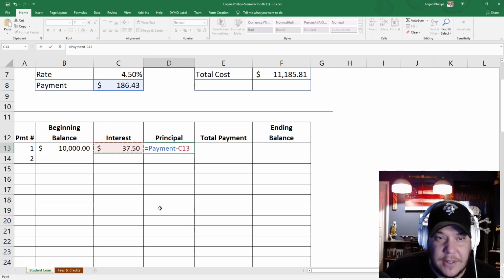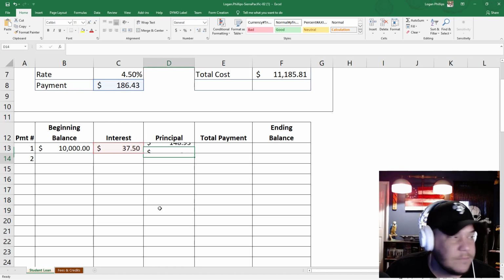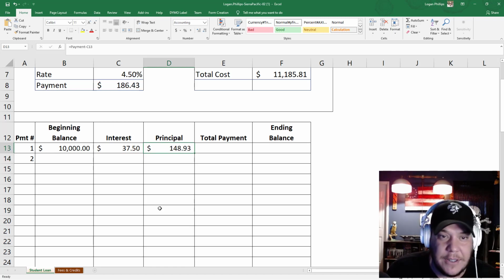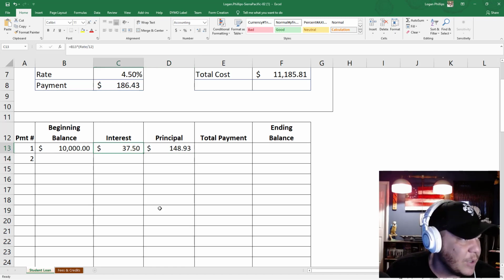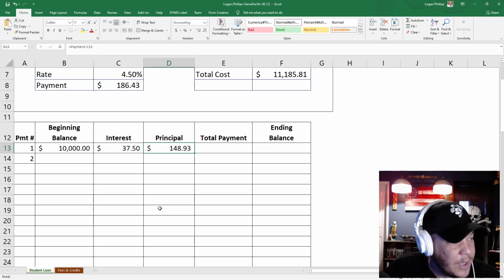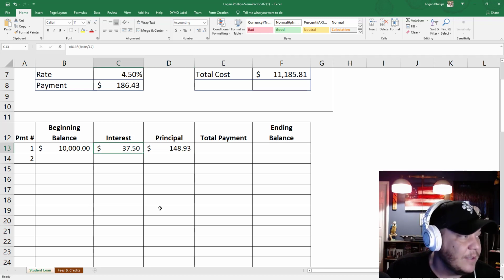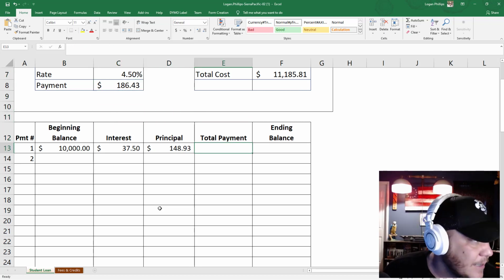And from that, we're going to hit enter. So $148.93 is the amount of principal paid this month. $148.93 plus $37.50 gives us our total payment of the month of $186.43. Next, in cell E13, we're going to do our total payment.